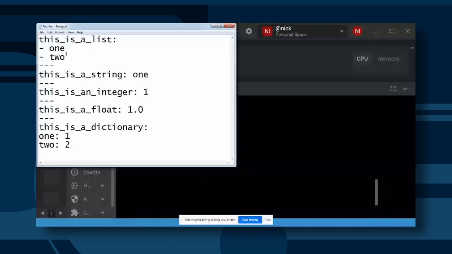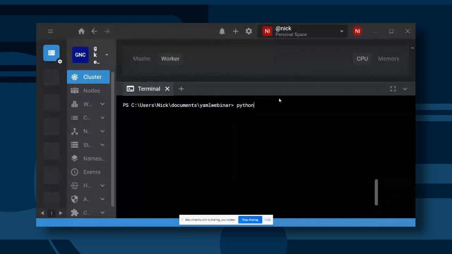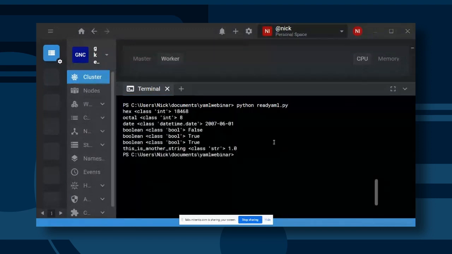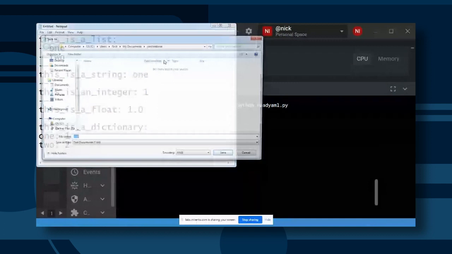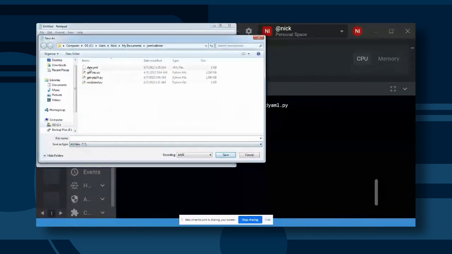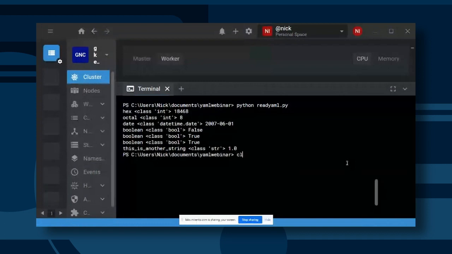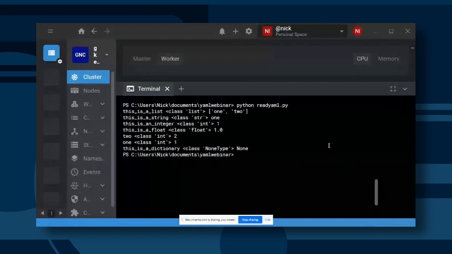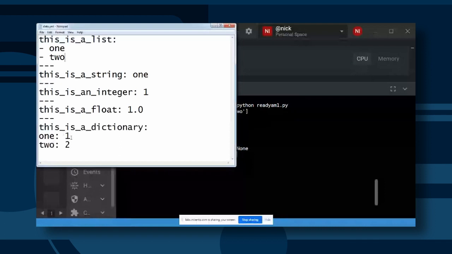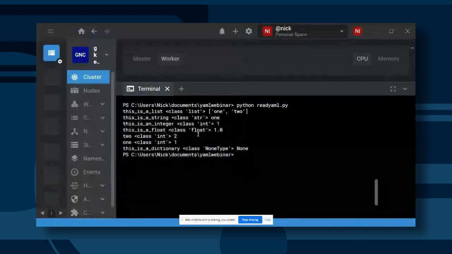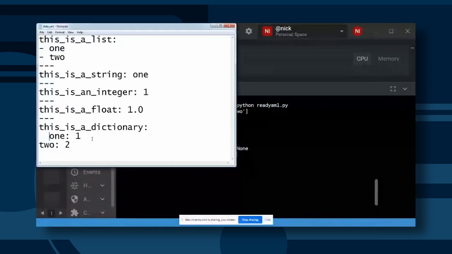Let's see what happens when we run a Python script, what do we call it? Read YAML Python. Okay. You know what would be better? If I actually saved it to the file that it was reading. That's going to work much better. Let's try that again. There we go. As you can see, just based on the formatting of what we have, Python is able to figure out what is going on.